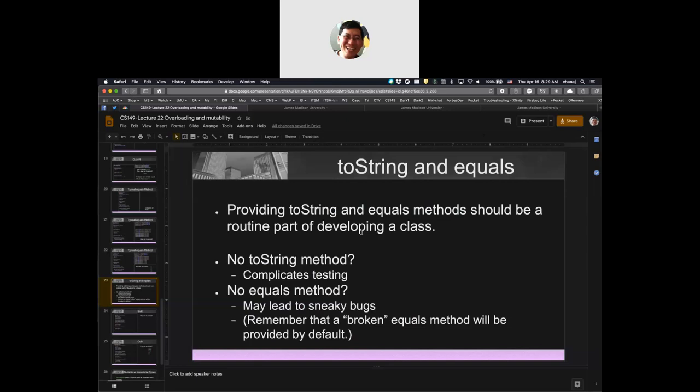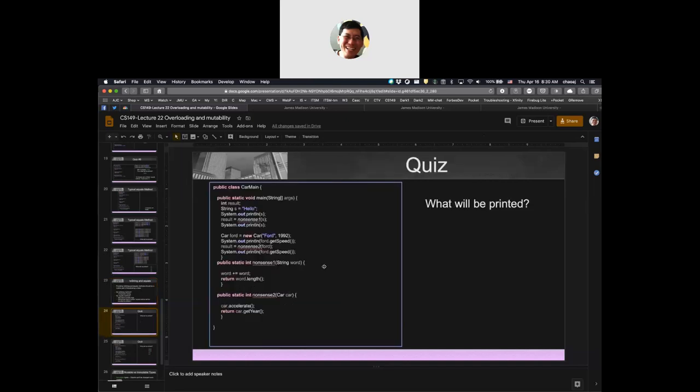No toString method can complicate testing. No equals method may lead to sneaky bugs or a broken equals method, because it's going to do the default one, where it's comparing memory locations. So make sure you don't forget to write your explicit equals and toString methods in your classes.